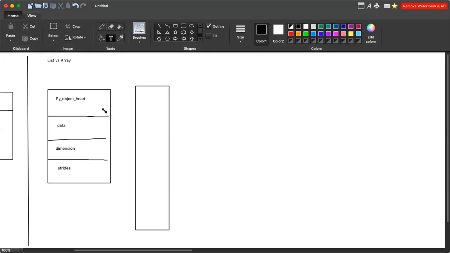Now, this Py object head will be storing, let's say this is a Python array. So this whole array is a sequence of numbers. It will have 1, 2, 3, and so on, all these 10 numbers. So all these 10 numbers are in consecutive blocks of memory.